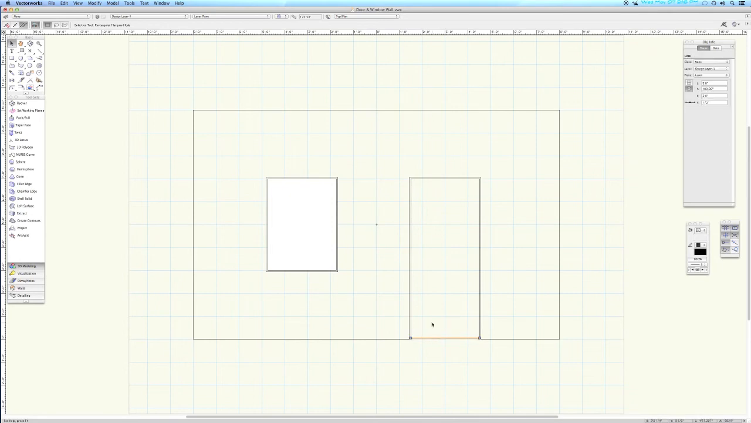And then I'm gonna take the bottom of my door and join it with this line, and this edge with the bottom of the door, and join that. So now my door is complete, and the wall is complete also. So now I can reselect the perimeter of my wall.